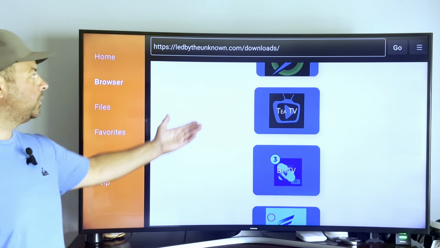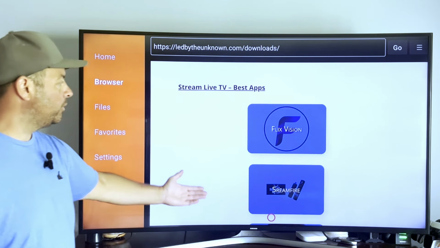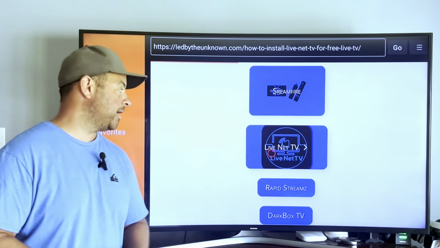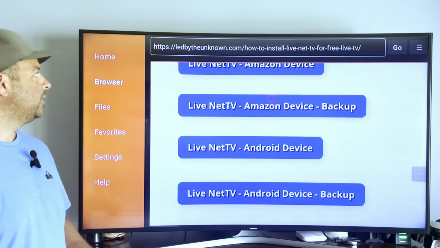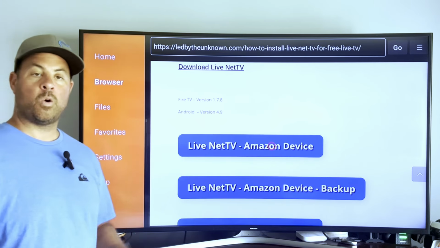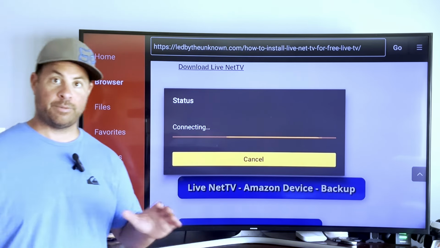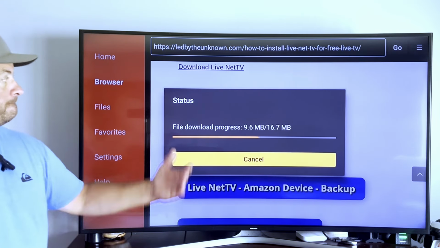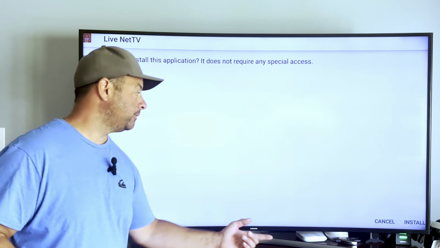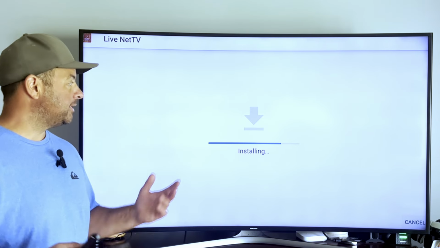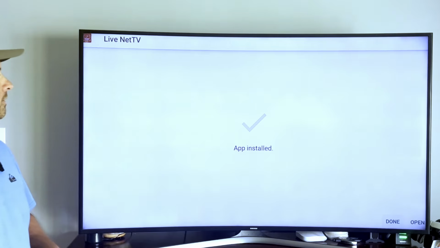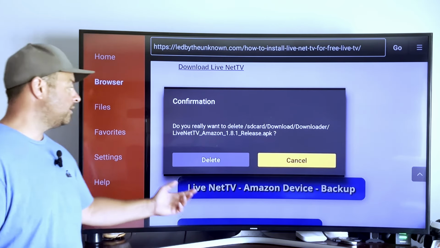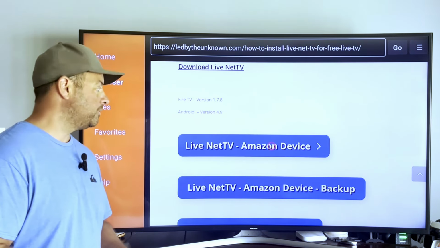So we can download like the stream, or we come down to live TV. We got Net. Same thing, head down to the blue button. Here, this is Amazon device or Android devices. They're different applications, just to let you know. Super small application to download. Down on the bottom right, we're going to hit install. Let the application install. Done. Highlight done. Delete the installation file. I'm assuming you catch my drift. Delete, confirm. Now we back out.